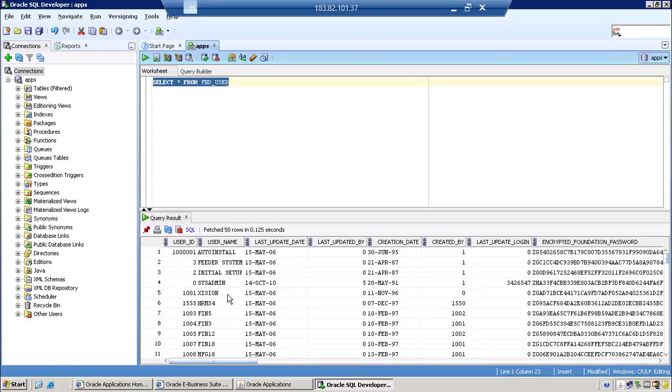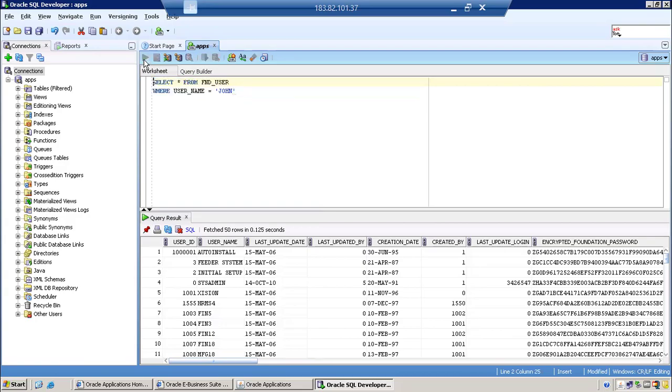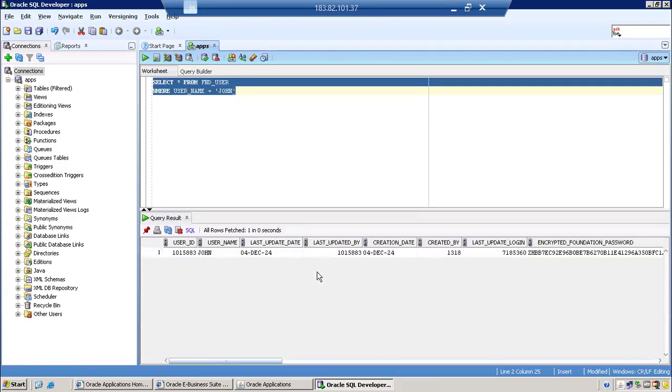But I don't want all the users list. I need only whether my username exists or not. With the where clause you can filter where username equal to John. Control A, execute. I can see that record here, Mr. John, created on 4th December 2024. So the creation date, and it's created by so and so user. Who has created this record? It's created by one user.